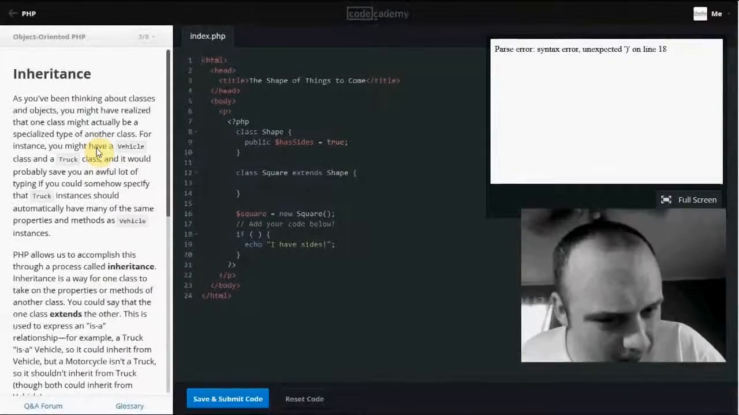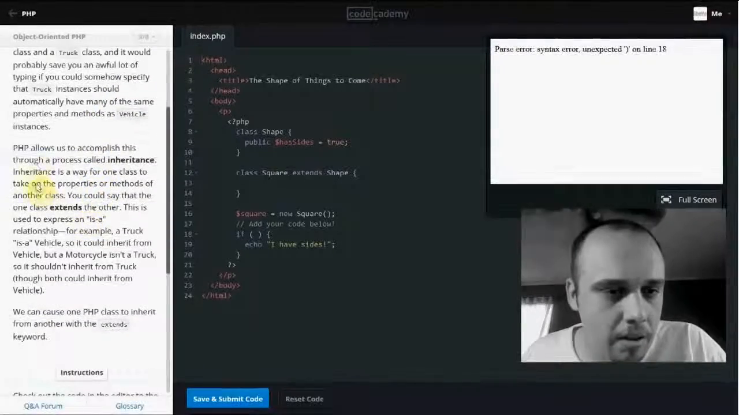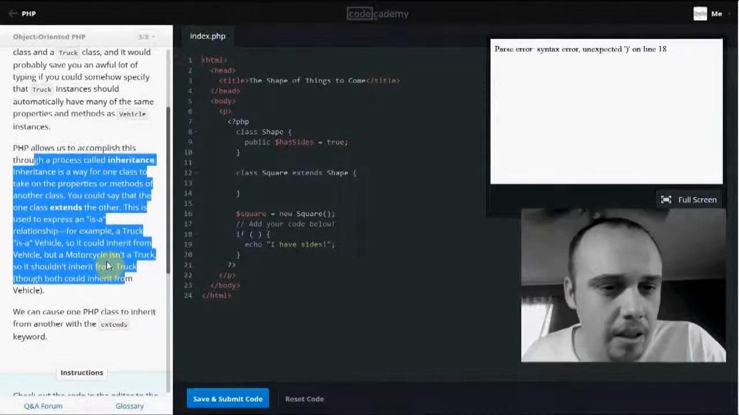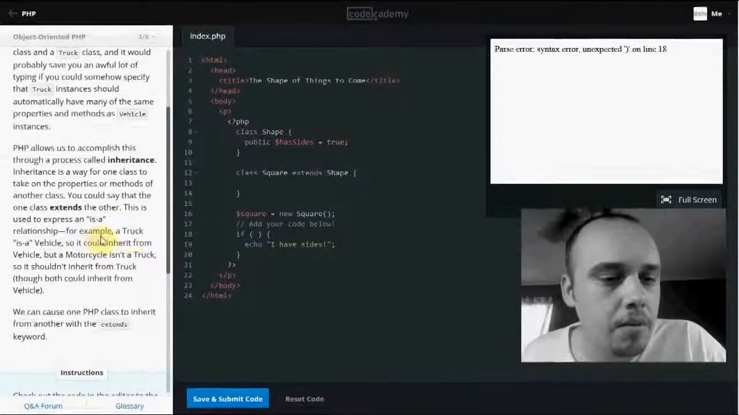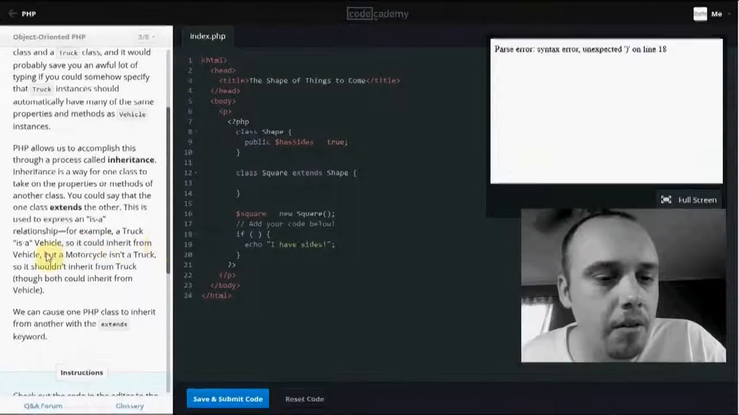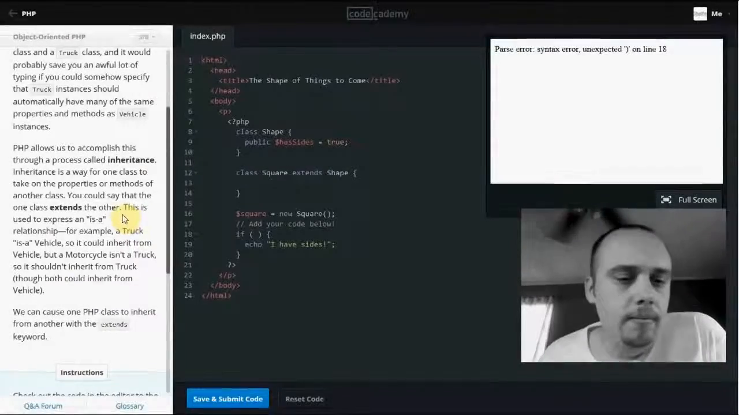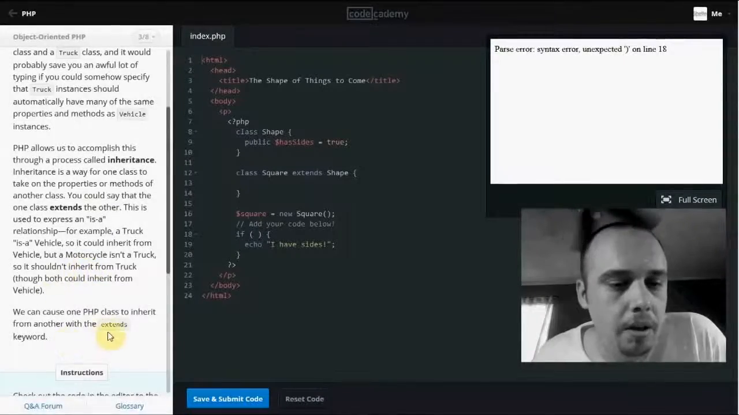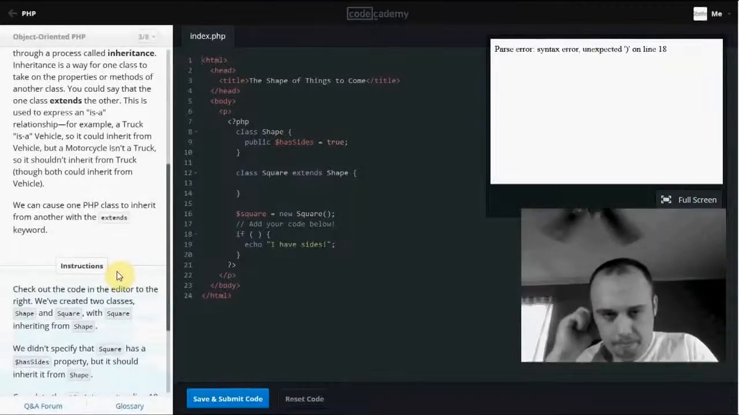PHP allows us to accomplish this through a process called inheritance. Inheritance is a way for one class to take on the properties or methods of another class. You could say that the one class extends the other. Oh, okay. This is used to express an is-a relationship. For example, a truck is a vehicle, but a motorcycle isn't a truck. Okay, yep. So it could inherit from vehicle, but motorcycle isn't a truck. Got it. So it shouldn't inherit from truck, although both could inherit from vehicle. We can cause one PHP class to inherit from another with the extends keyword. Alright.